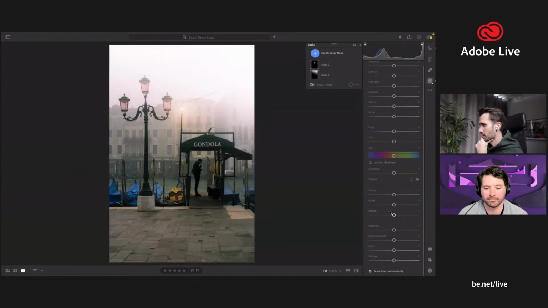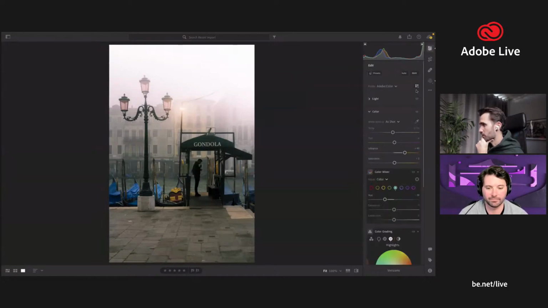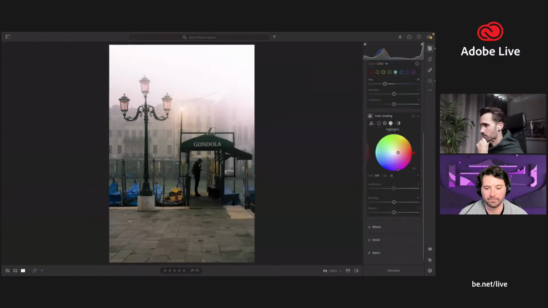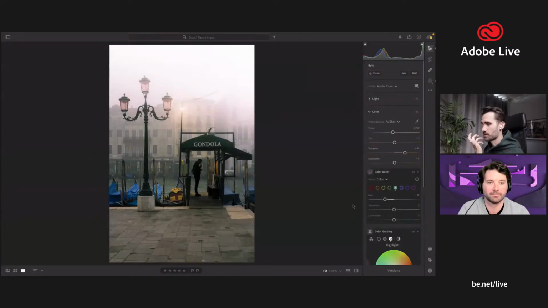So the interface, although slightly different, we've got largely the same options there, and some would argue it's a little bit easier to use as well. Yeah, cool.